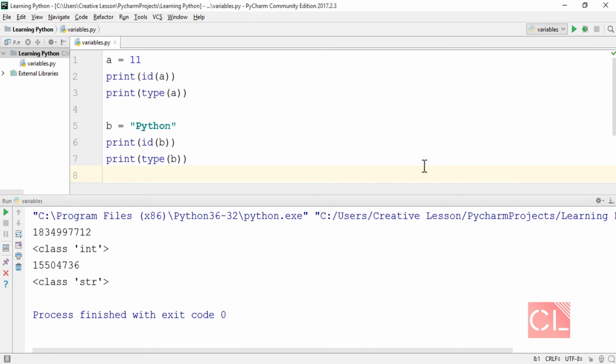So this is all for this lesson. In the next lesson we will learn about indenting, or you may call it white spacing.